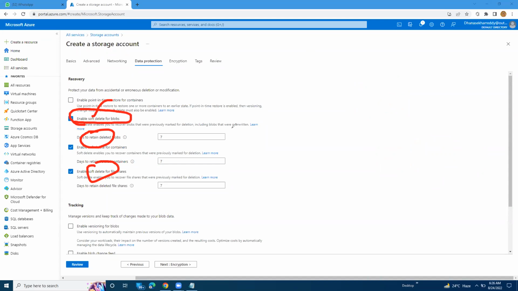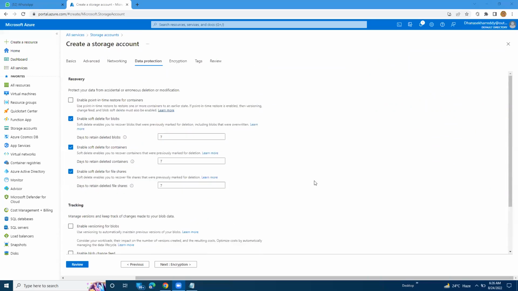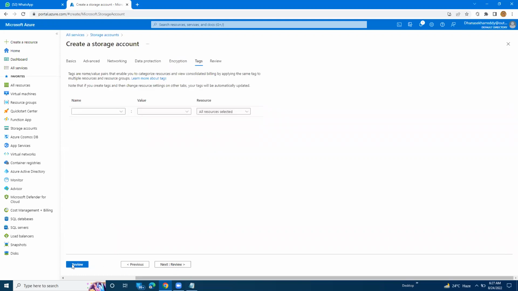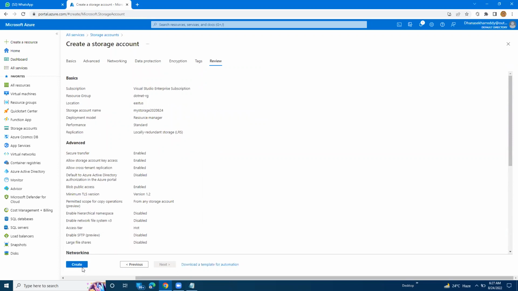Clear? Yes. Next. Now, see, soft delete data is kept for 7 days. If you want, you can increase it to 365 days as well. That is the maximum time. Now encryption. This is what they are providing. With Microsoft managed keys, our data will automatically be encrypted within the data center. Now tags, review, and hit create. Review and create it. Yes, create it.